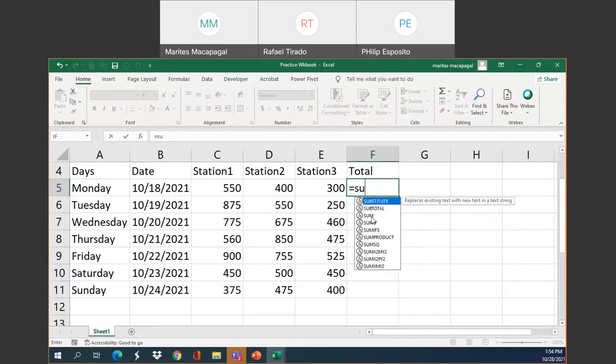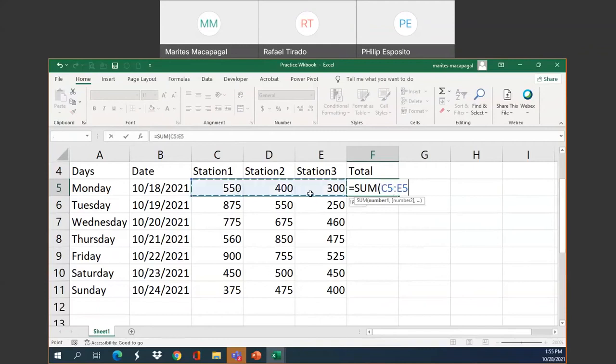What's nice is instead of typing the entire word, I could simply double click on it and automatically it will complete the function name for me and even add the open parenthesis for the range that I would like to add together. So in this case, I would like to add together C5 to E5, correct? So instead of typing it, do you know that I could position my mouse from C5 in the middle? Click and hold your left mouse and drag across.